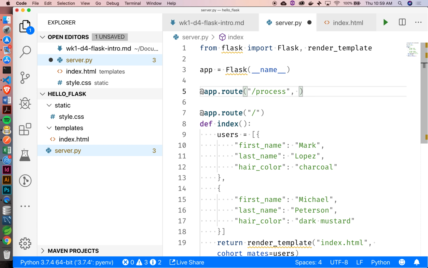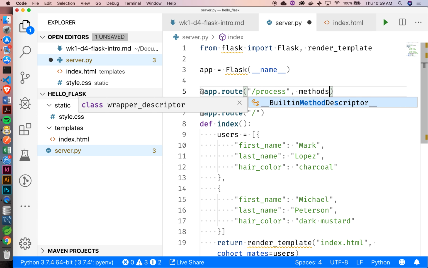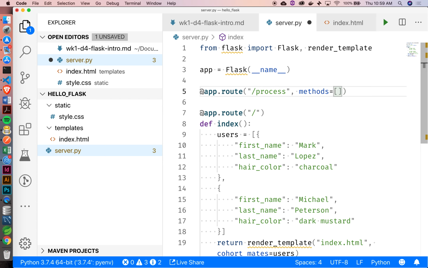And then the other thing I need to say is because this is a different type of request, it's not a GET request, I need to tell it that this route is going to accept a POST request. The way that we do that is we give it this argument methods, and the methods needs to be a list. Okay, but I'm only going to pass one thing in there. I'm just going to say it will accept POST requests. That's it.